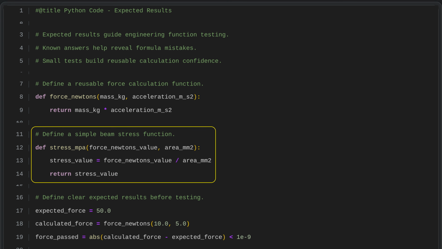The stress MPa function calculates stress in megapascals using a force in newtons and an area in square millimeters. It divides the force by the area and returns the result, giving the force applied per unit area. This is a common engineering calculation for evaluating material strength.